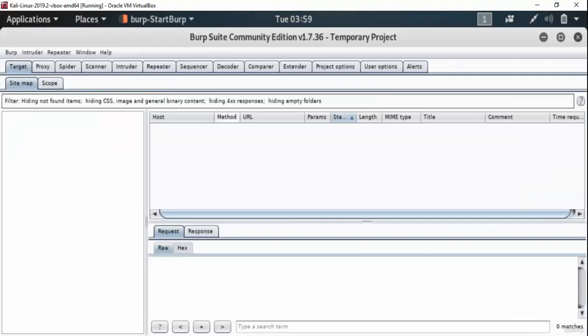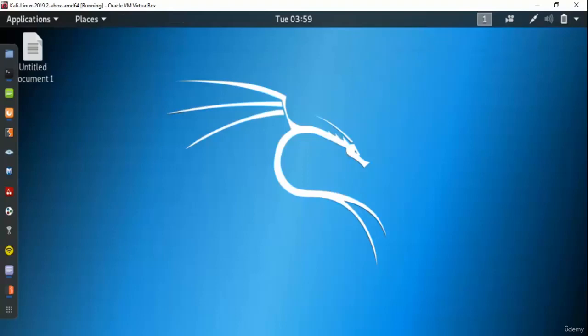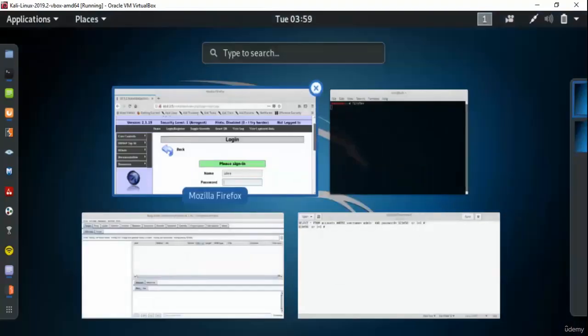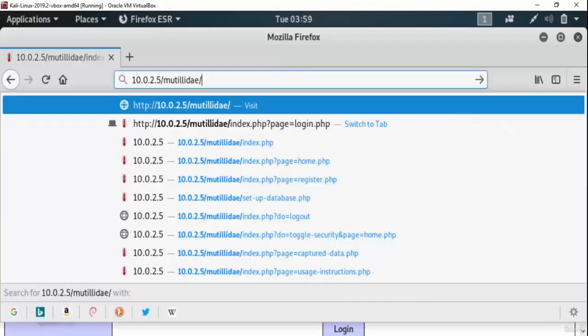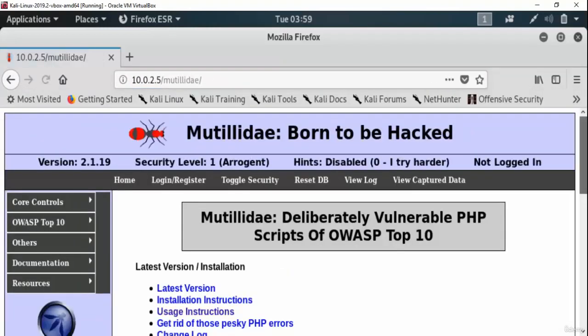Here it is, right? Now the function of Burp Suite is that whenever we try to load any website using a browser, the request first goes to Burp Suite, and once we forward the request, only then will we be able to access that website. Now let's see what I mean by that. So if you try to access the Mutillidae home page, right?